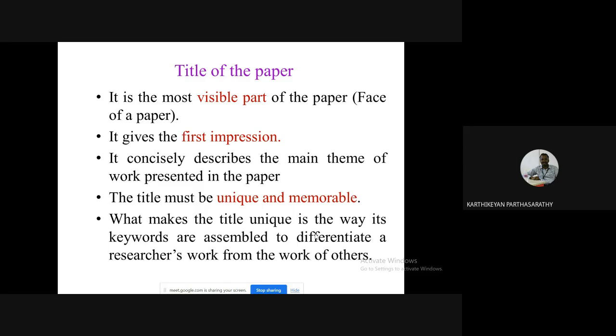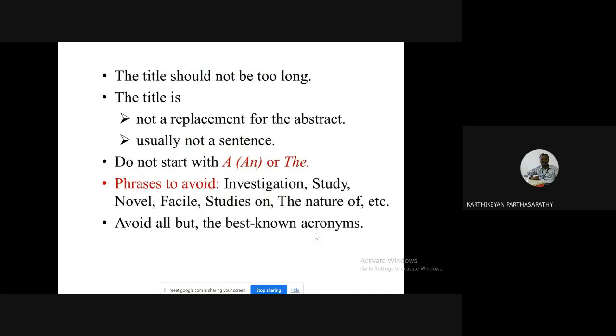Keywords: after writing the title, we also look at the keywords we are using in our research paper. The title should not be too long. The title is not a replacement for the abstract, and it is usually not a sentence. Do not start with words like A and The. In many research papers, we see a study on, an empirical research, the research, the study. These types of words should mostly be avoided.